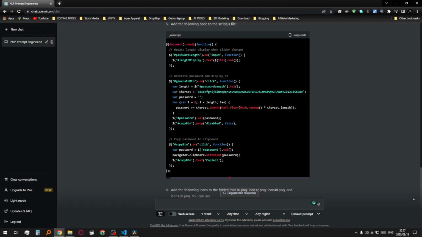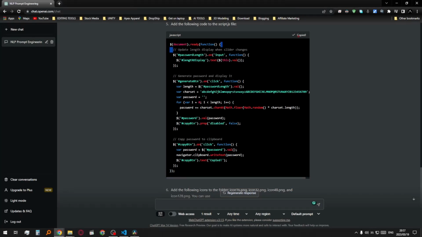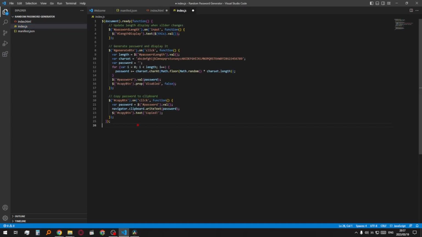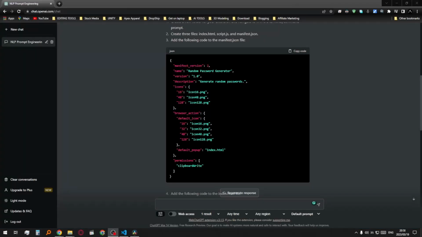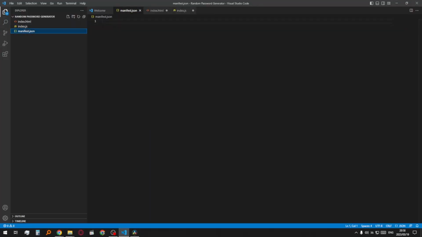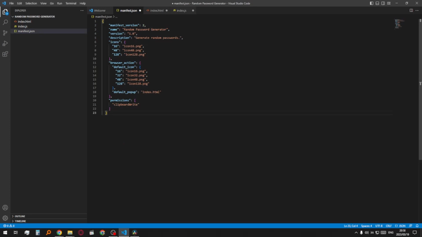The index.js file defines 2 functions, generate password and copy to clipboard. Copy this code and paste it into the index.js file using Visual Studio Code. The manifest.json file is the configuration file for the extension. Copy this code and paste it into the manifest.json file using Visual Studio Code.